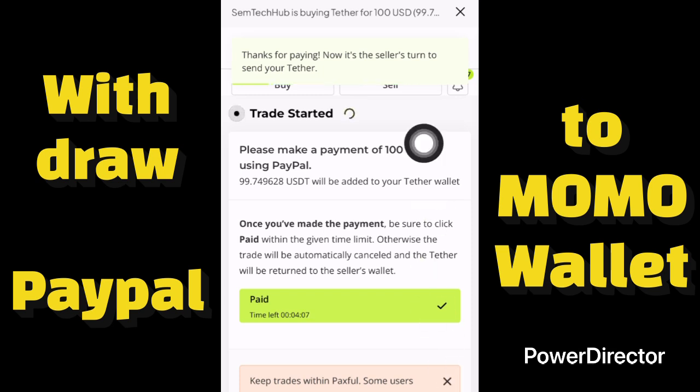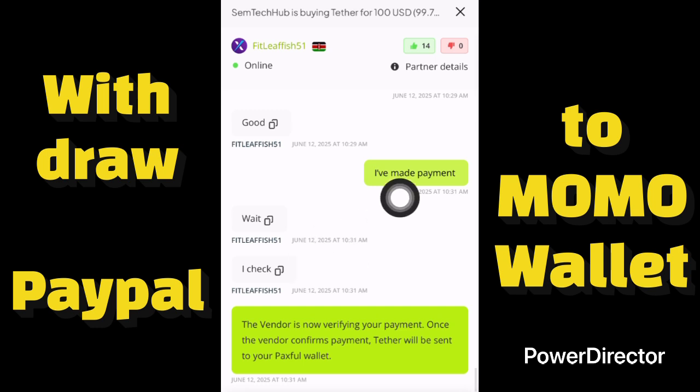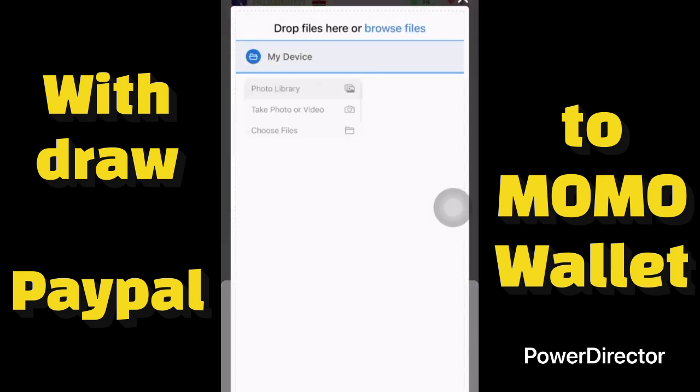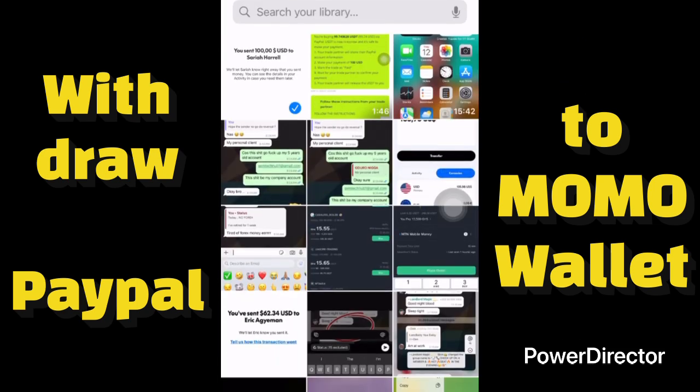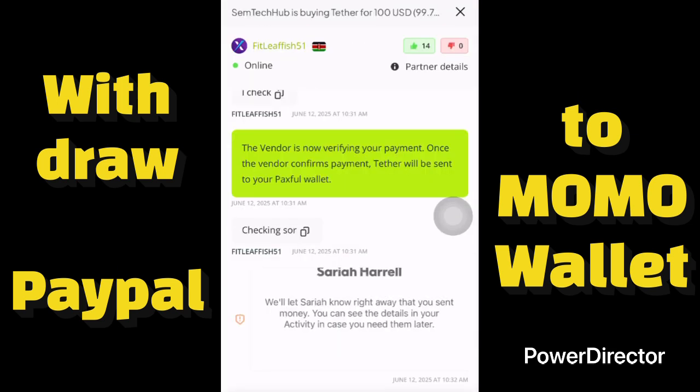They have alerted the seller that I have made payments. So this is the chat. I've made payments, so wait, I'll check. The vendor is now verifying the payments. Let me send the screenshot I took to the person. Now let's wait for the merchant to confirm the transaction and release the crypto to us.